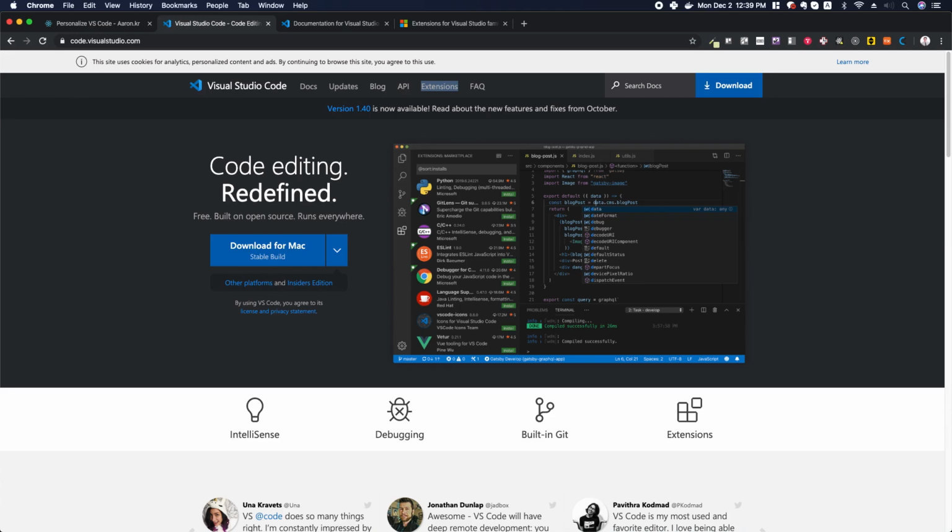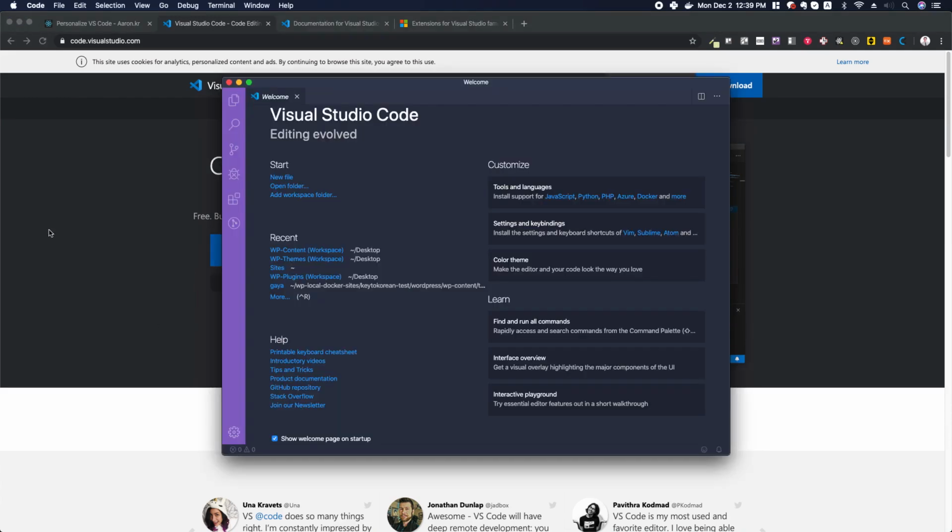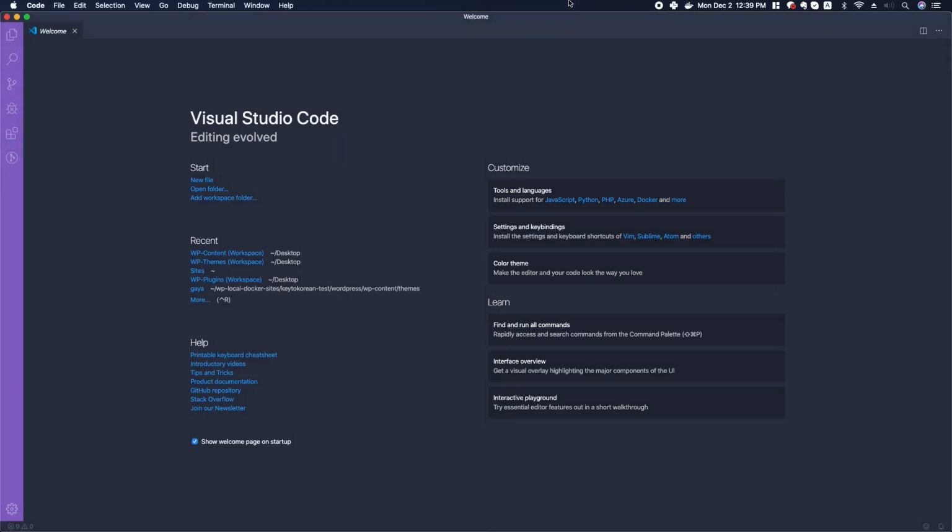Once you download and install the program, let's take a quick look around. So I've already installed Visual Studio Code, and this is what the editor looks like. The first screen you may see is the welcome screen. And down here at the bottom, you have a checkbox that would allow you to not show the welcome screen on startup if you want. You could deselect that.